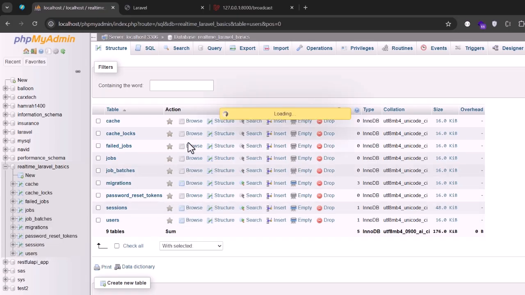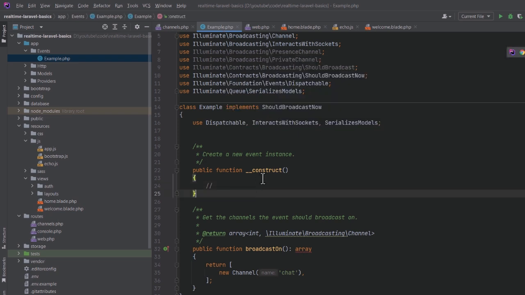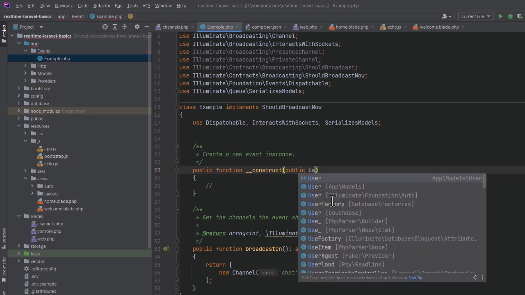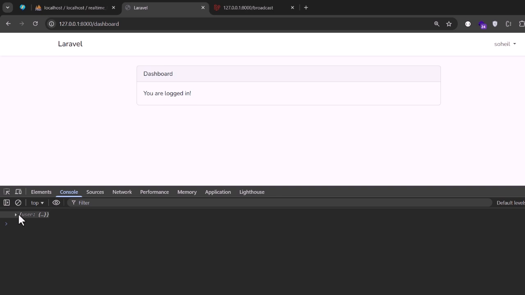Let's just double check that we have a user with an ID of 1 and yeah, that is good. Okay, so over in the example, now we can accept this into here. And now technically what we're doing is putting an entire model in, setting it as a public property. Let's see what happens now when we broadcast this event. So let's go over and resend that across.